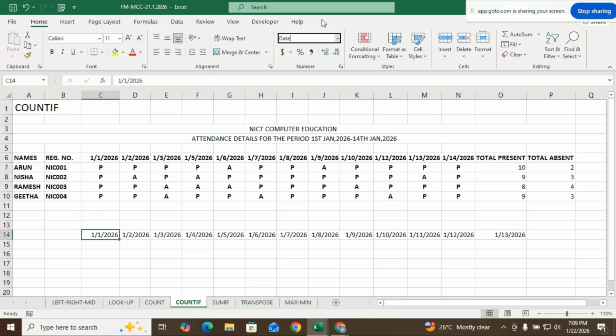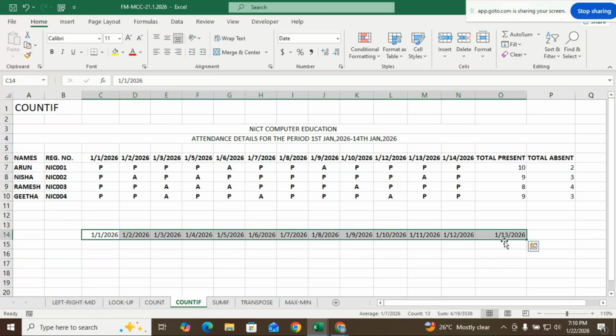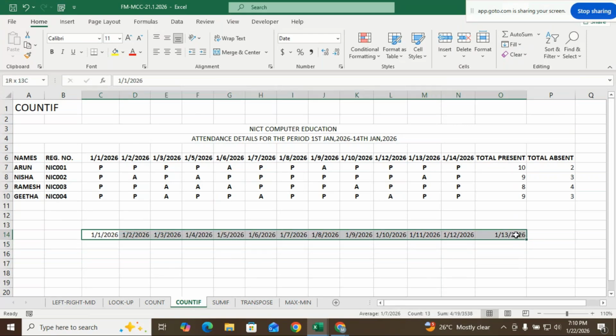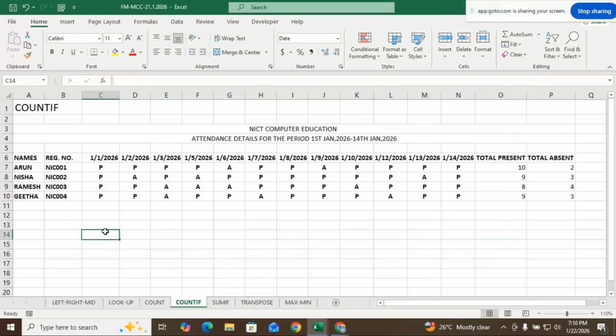Ma'am, my date is in a different format. That's what I've told you. Not date, month, year format; it's month, date, year format. But first you have to put up the dates here. After dragging, after 12, I'm getting 2027. That's what you observe when you're doing it.